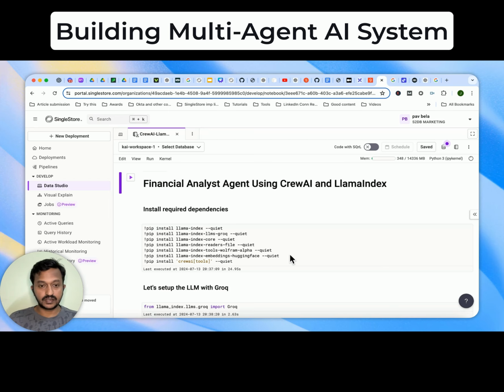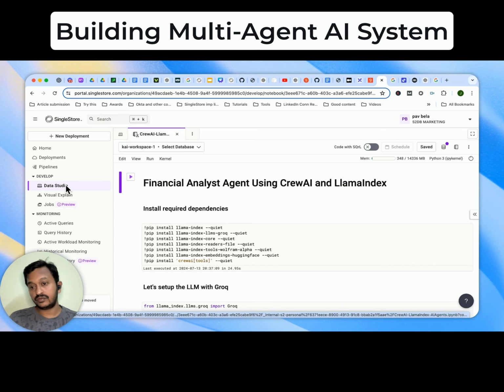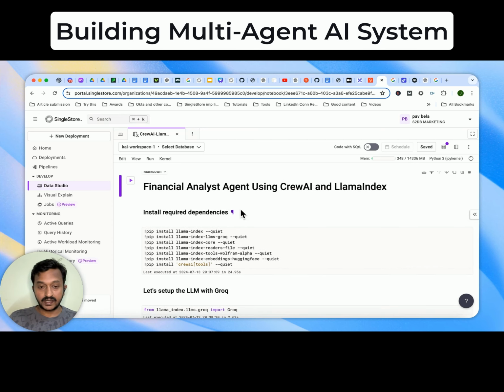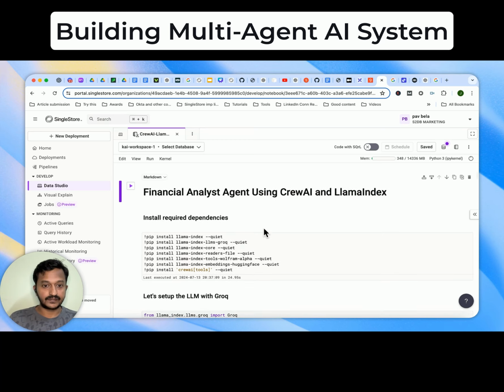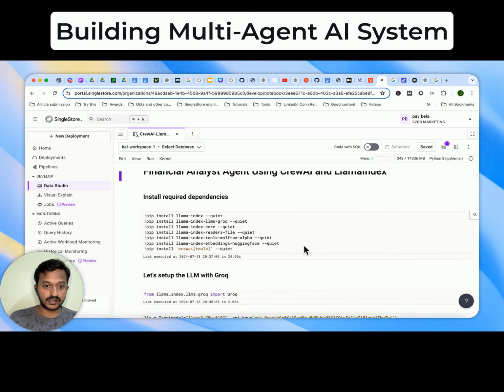If you want to use the notebooks feature, go to singlestore.com and sign up for free. SingleStore has a free shared tier, which you can use for free forever. Once you go to Data Studio, create your new notebook, and you'll land on your blank notebook. You can copy this whole code I'm going to share in the description, and then you can see the power of multi AI agent systems. Okay, so let's get started. Like I said, we are building a financial analyst agent using Crew AI and LlamaIndex.